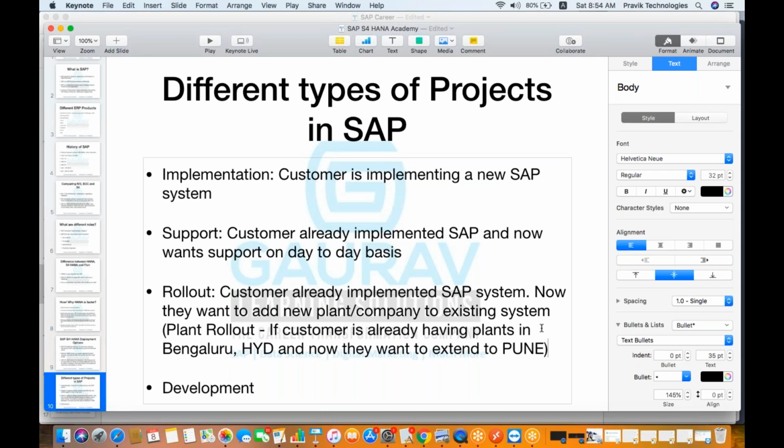Can't that be done as part of support only? Because it's just adding a new configuration. As a project, it can be done, but from the naming convention point of view, it is called a rollout. It may be possible that the same support team is doing this rollout, but it is treated as a separate project.